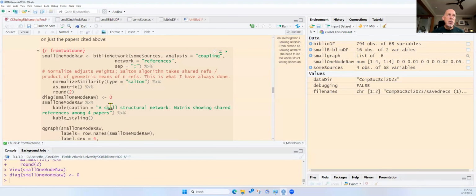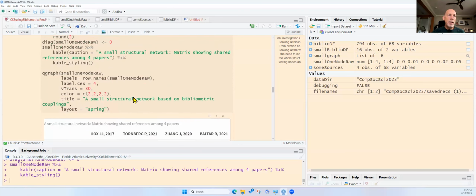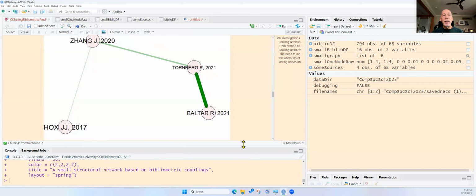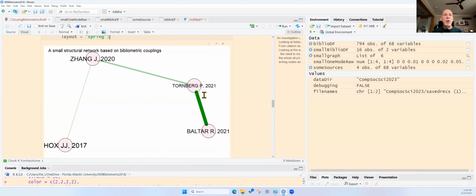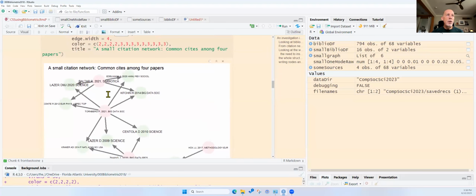And so we can show our little table here, which is just basically our matrix. And then we're going to make another graph. And what does that graph look like? It looks like this. And there's a thick line between Baltar and Tornberg, reflecting the fact that they have 1, 2, 3, 4 references in common.